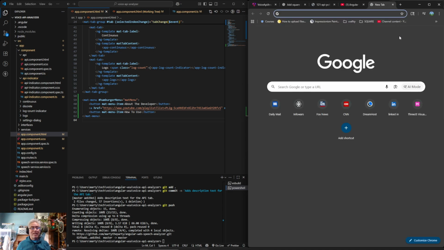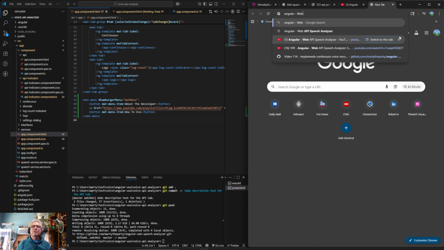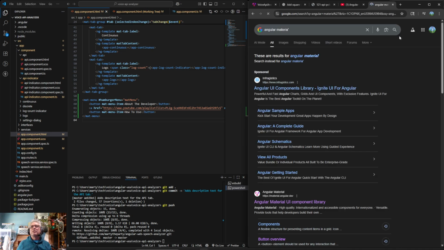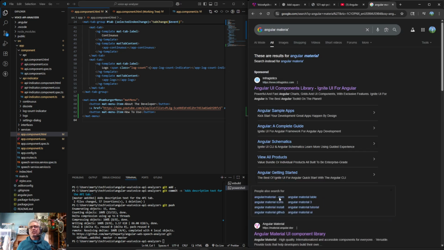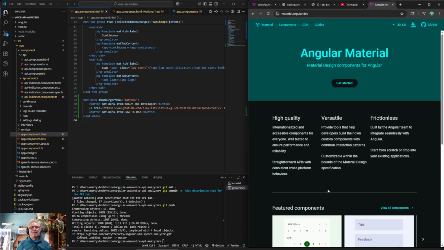So this is how I would have done it before ChatGPT. I would have said Angular, I would have done a search, Angular Material, and then click in here. Oh, that is not even the right one. Infrastructure. Then I would click in there. See that right there? That won't happen if you're using ChatGPT. You won't get that click there.